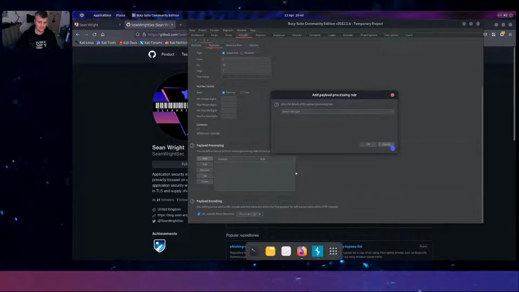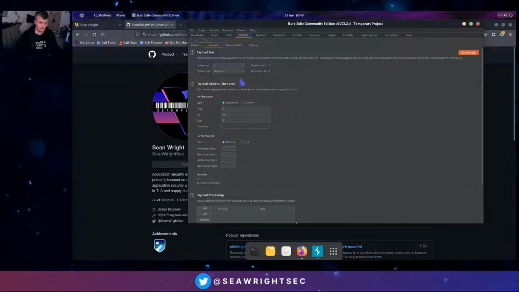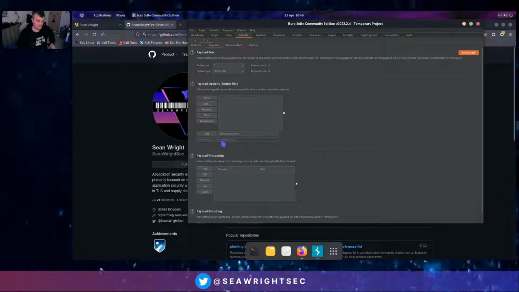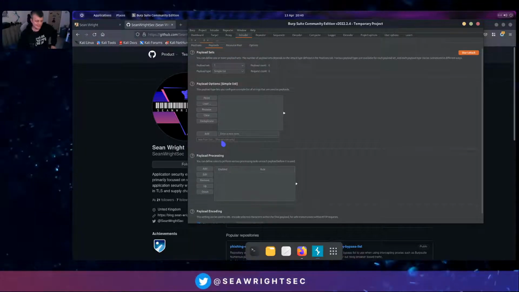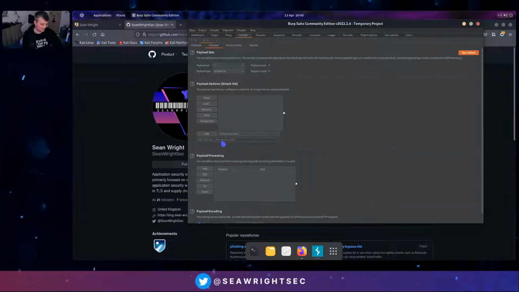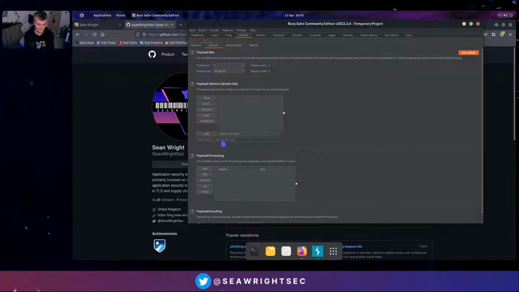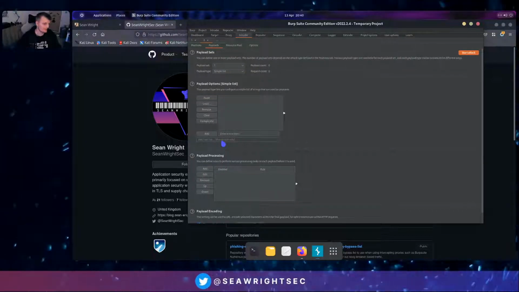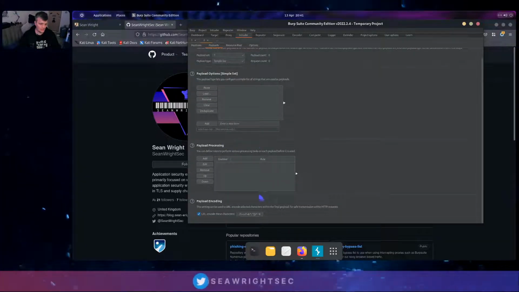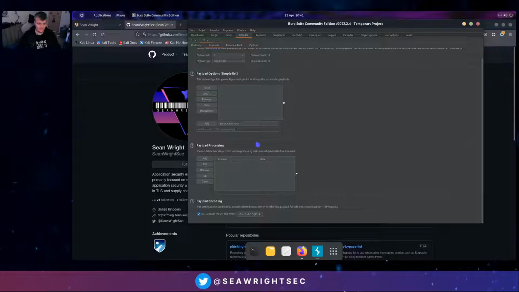Also worth calling out is, if you go to things like a simple list, you'll see there's this pro version. Now, the pro version includes lists that allow you to attempt simple SQL injection or cross-site scripting payloads. But unfortunately, that's only in the pro version. Then yeah, you have things like payload encoding.